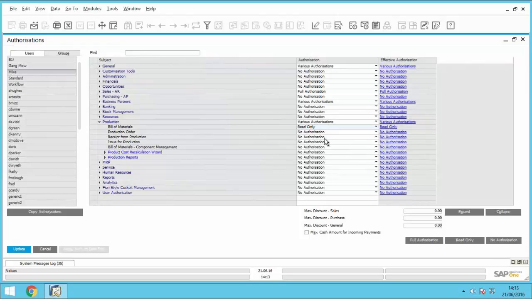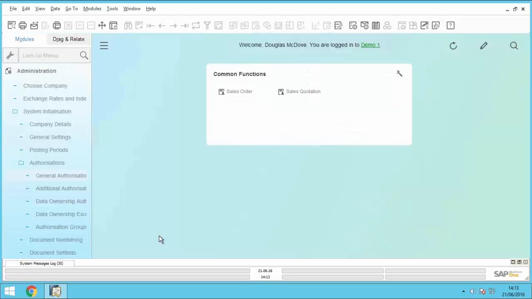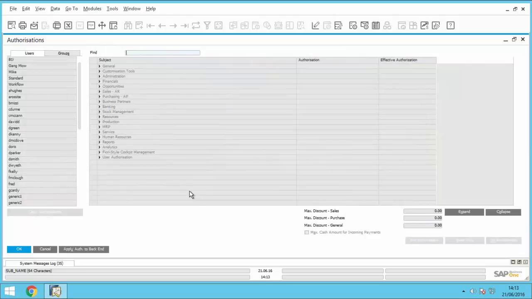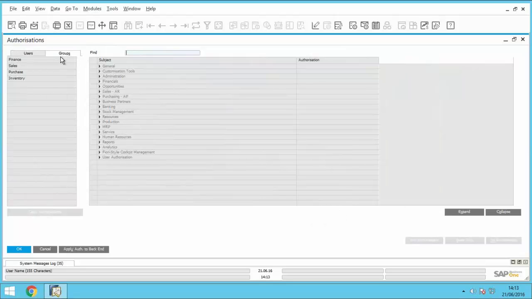So that's the sort of thing you might want to do in your production system. That would be quite normal. You'll have a lot of staff who are not allowed to update bills of materials, but need to be able to read them. In conjunction with all these, I know it looks quite complex, but there are easy ways of setting these up. So, for example, you can set up groups of authorizations.